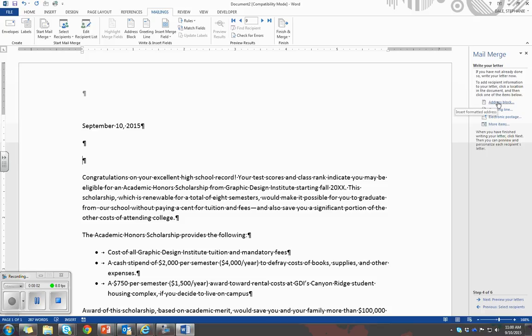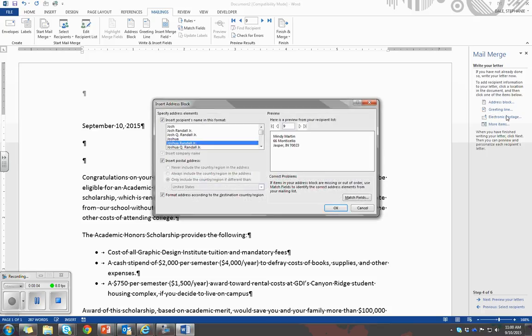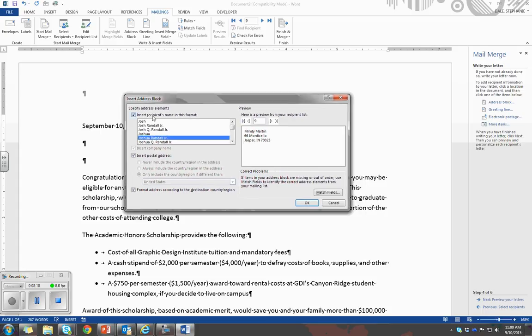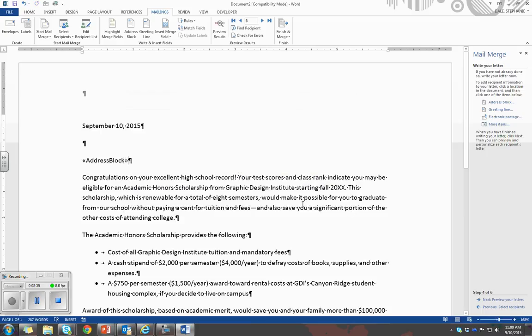So I'm going to come over here and I'm going to click address block. And it will give us a sample of what the address blocks will look like here. We can choose how we want to insert the person's name if we want it to be their full name. Here are some examples. We can also choose how we want to insert the postal address and if we want to format the address according to the destination of the country. And then this is a preview of what it will look like. You can scroll through and see how it looks for all your attendees using the previous and next buttons. Once you've checked them, you can then hit OK.